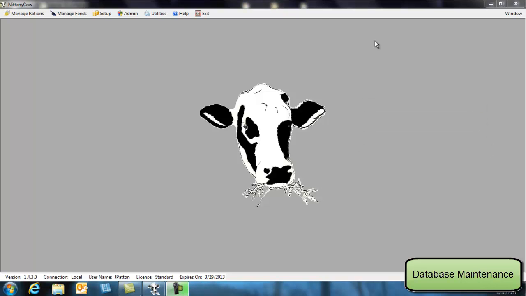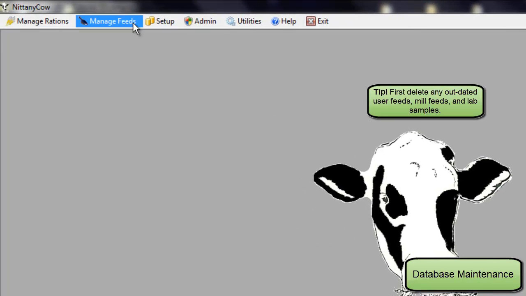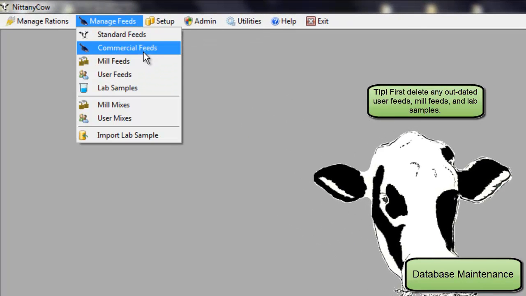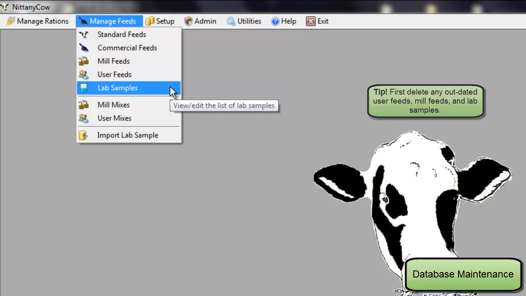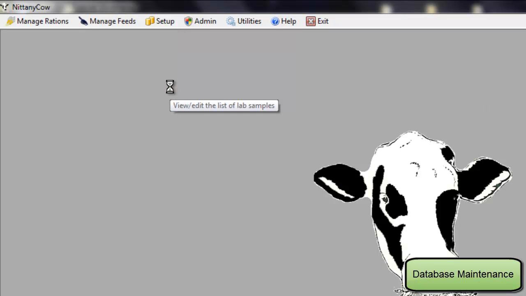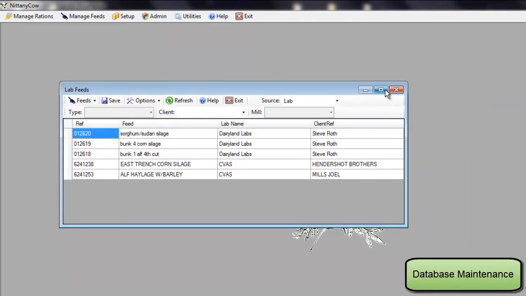To do this, first we will need to delete any outdated lab samples or customized feeds that are no longer needed. Go to Manage Feeds in the main menu, then select the appropriate feed list. In this example, we will delete some lab samples that have already been applied to rations and are no longer needed.